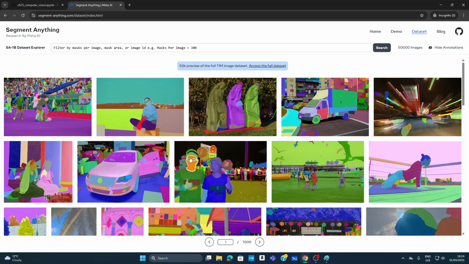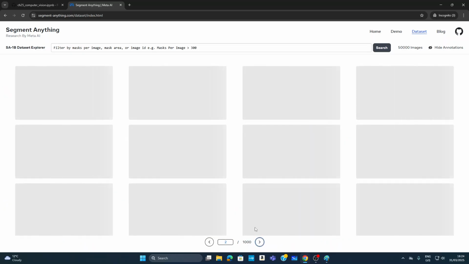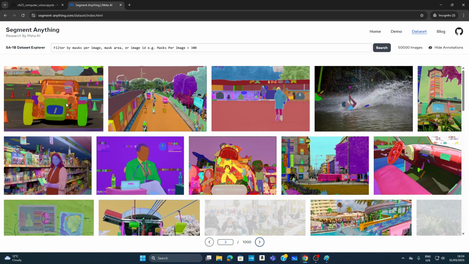So it's 1 billion. That is an explorer. So could we upload here? Could it work right now? This is the 50K preview. So we want the full data set. You can choose the preview, but I think it's available on Hugging Face somewhere.